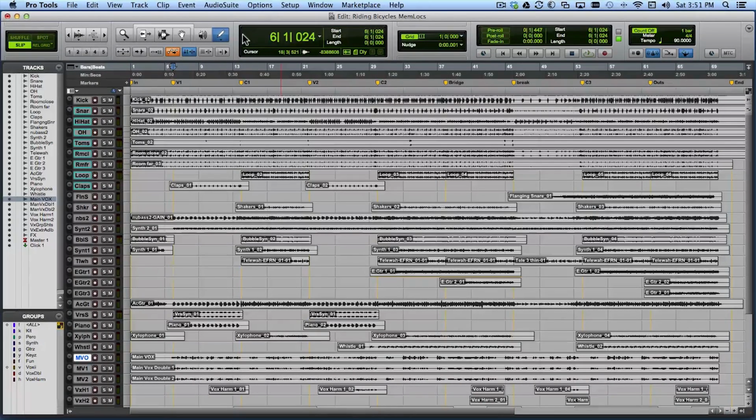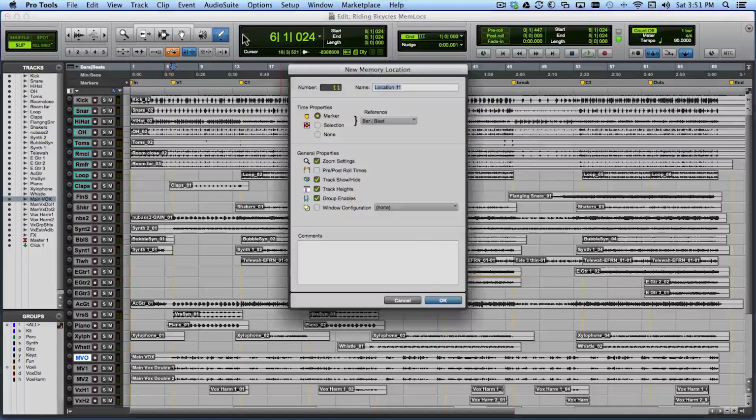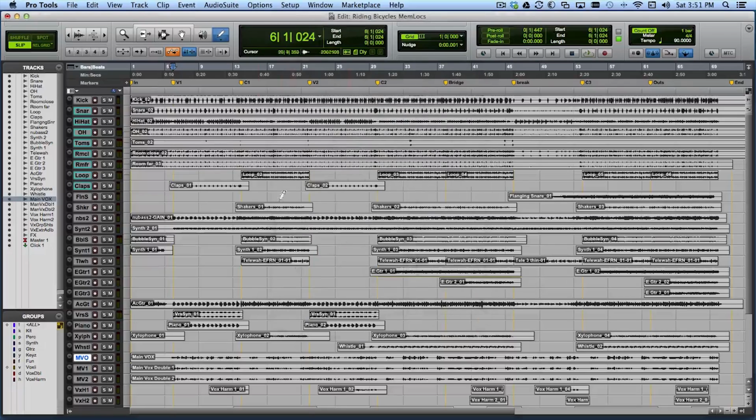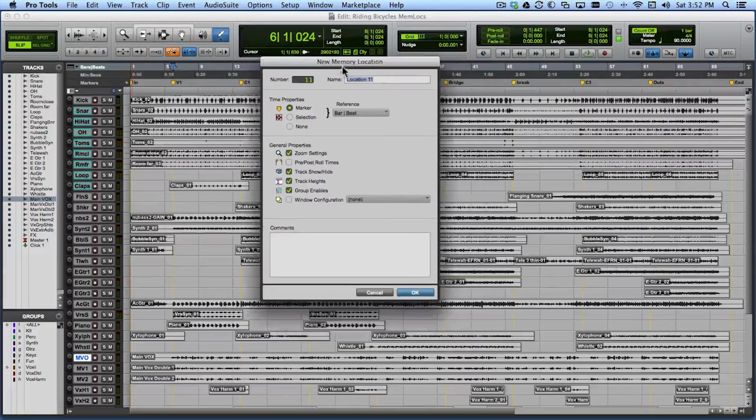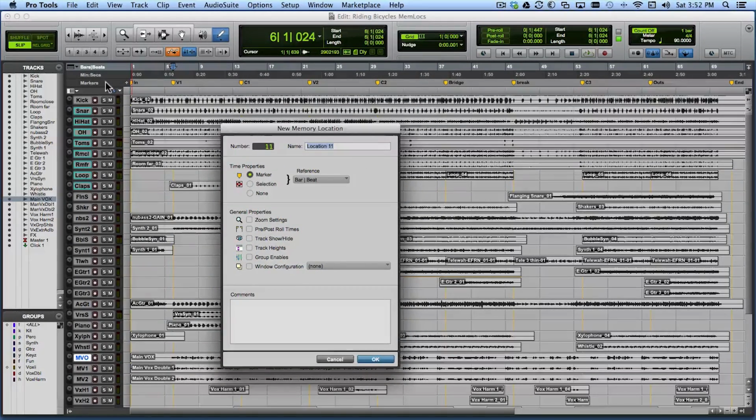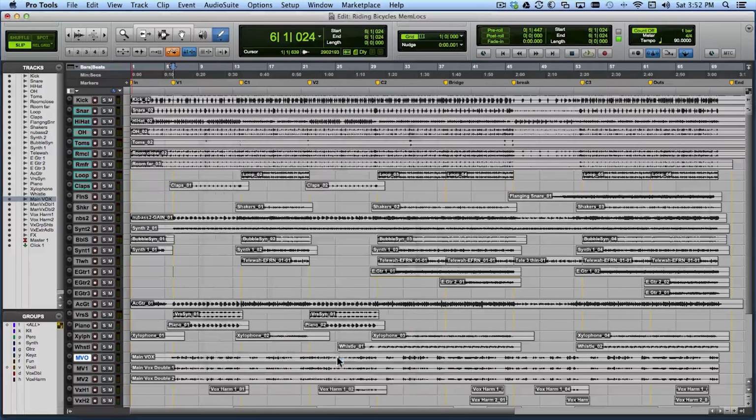To make a memory location, there's a couple ways to do it. If you have a numeric keypad on your computer keyboard, you can hit Enter and you get the new memory location window here. Or if you have the marker track showing, you can also click here. And this is the new memory location window. Memory locations can save lots of different parameters. One of the most common is a marker. You can see I've already got a lot of different markers laid out in my marker track, and those are just one type of thing I can save in a memory location.